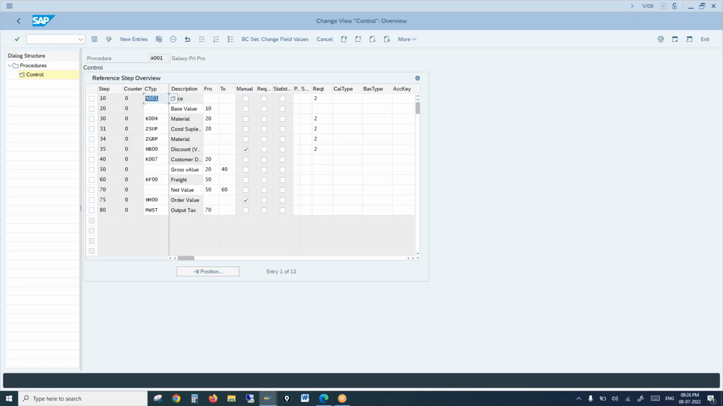User, when creates a sales order, how would user know A001 is a base price or ZSUP is a condition supplement? How would user know that, right? So this meaningful description will help the user to understand what kind of pricing element it is. Using A001 price, ZSUP condition supplement. So when you create a sales order, it will help the user to understand what kind of condition type it is, right? So description serves two purposes.